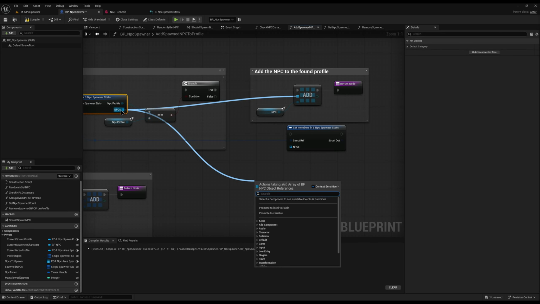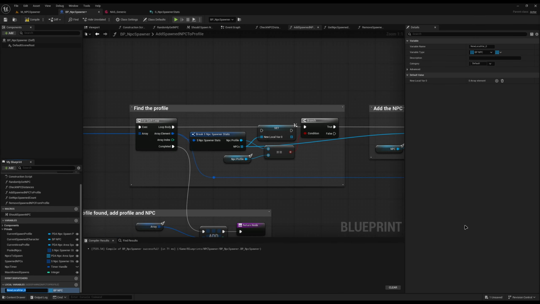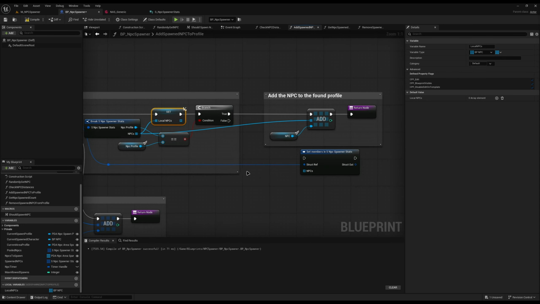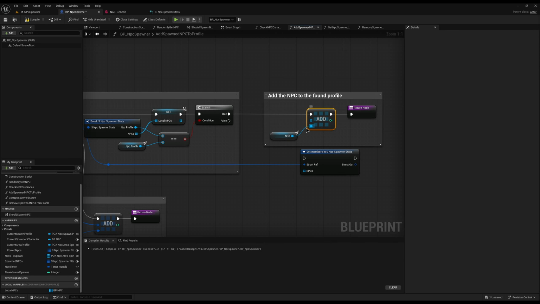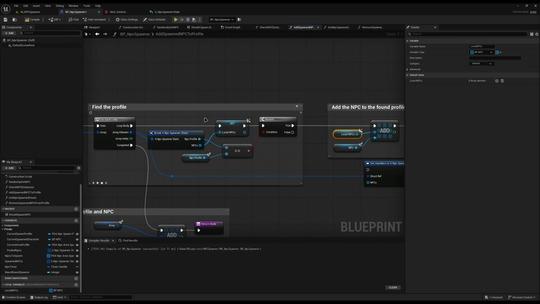So what I'm going to do is promote this array here to a local variable called local NPCs, and I will connect it to the loop body and to the branch. I will then disconnect this array add here, and I'm going to add my local NPCs instead. So we're finding the correct profile. We are setting a copy of the array that we want to modify.